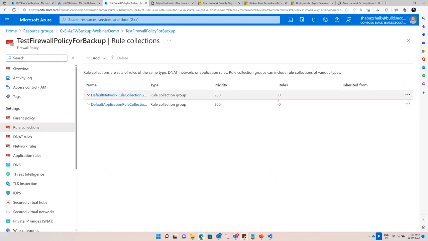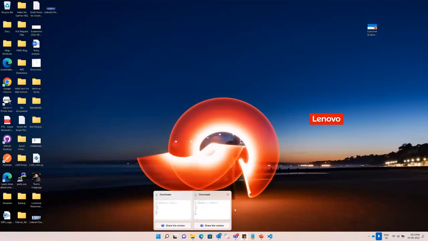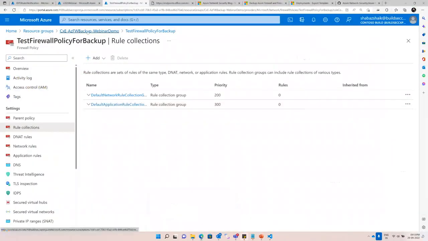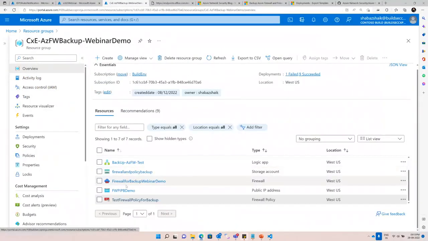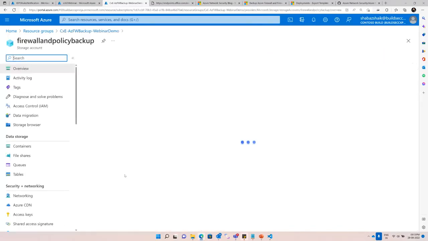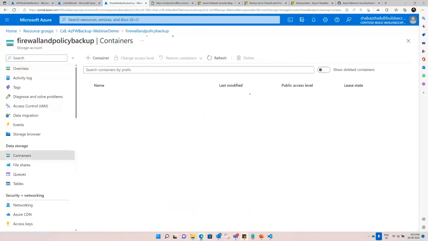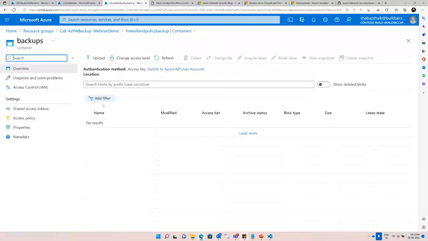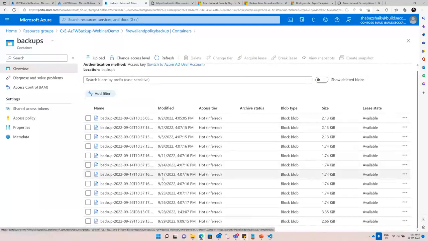Now what we can try is to restore the policy from the backup we have. So let's see what backups we have. If we go to the storage account, like I showed you before, in the backups we have all of these backups. This is the one that we just took now, and we have a backup from yesterday as well.